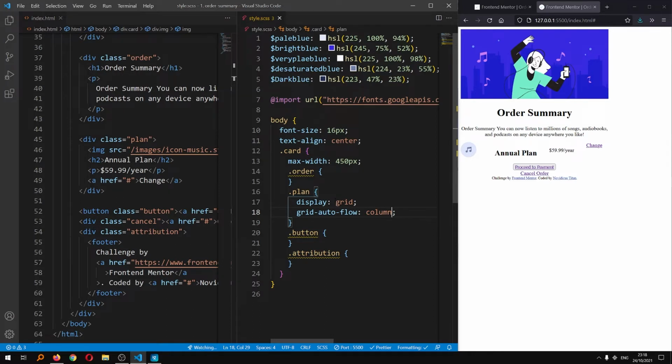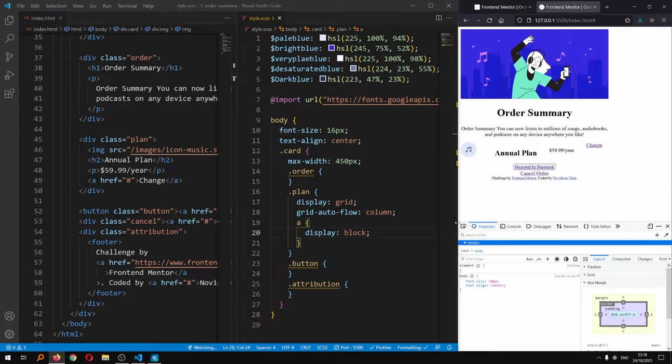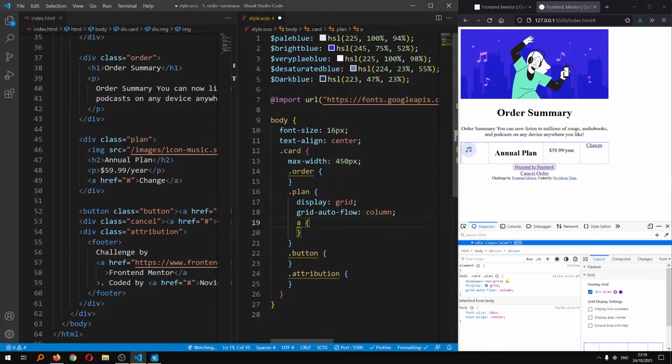But I want to exclude one thing. And that's the link. Now, if we press F12 and go to the music plan, we can actually go into the layout, select grid. And if we hit this button, we see a grid of four items because we've automatically divided all the content under the plan category into its own column.